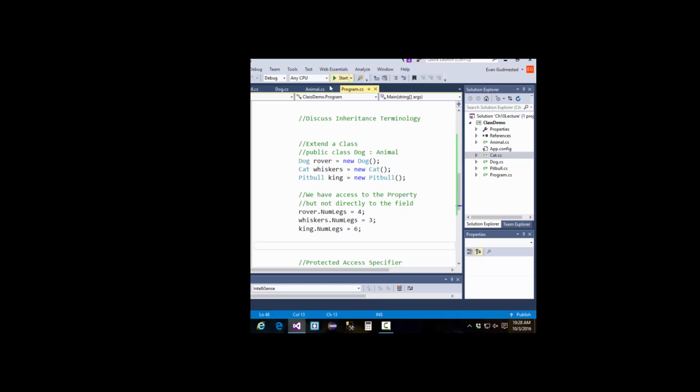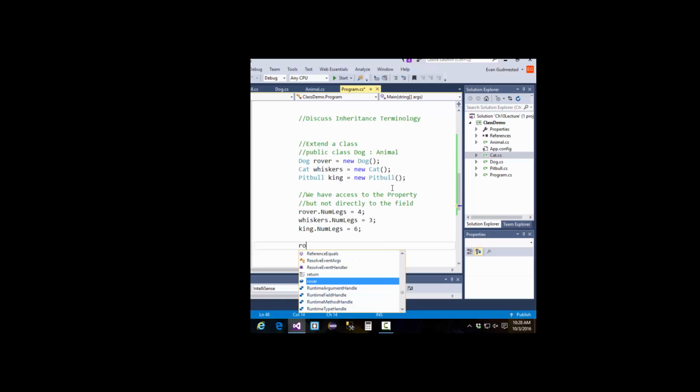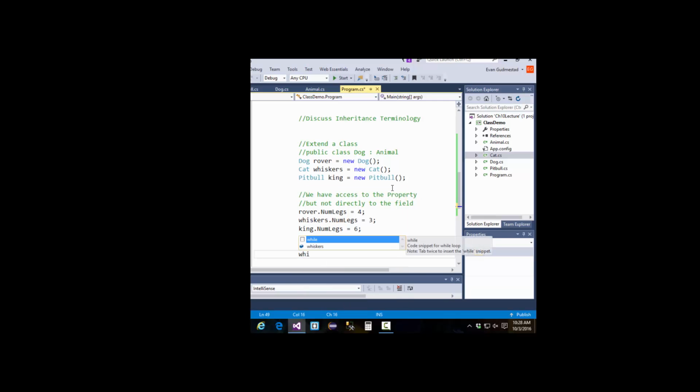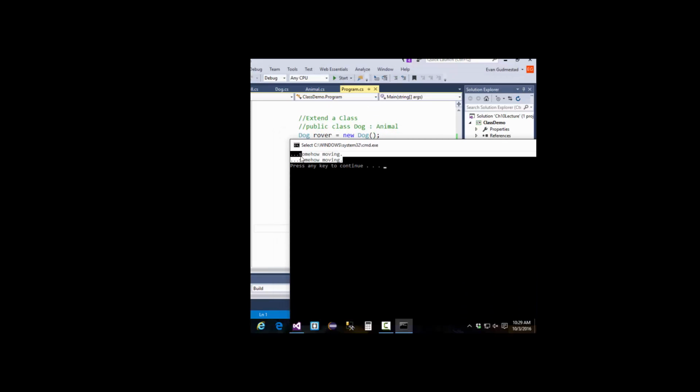Now let's see what happens if we say rover dot, there's our move method, except I don't like that it's lowercase. That's not following our convention. So I'm going to make it a caps. If I say rover dot move and whiskers dot move. Okay, now if I run this, you could see both of them are moving somehow. So they inherited the generic method to move.